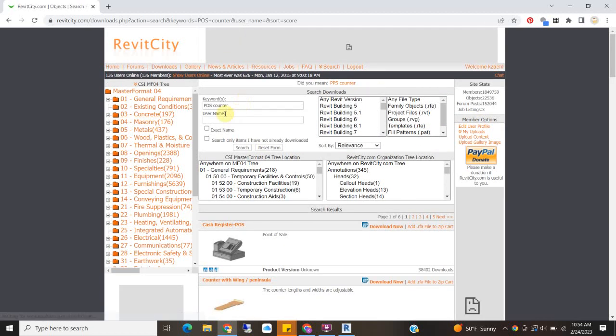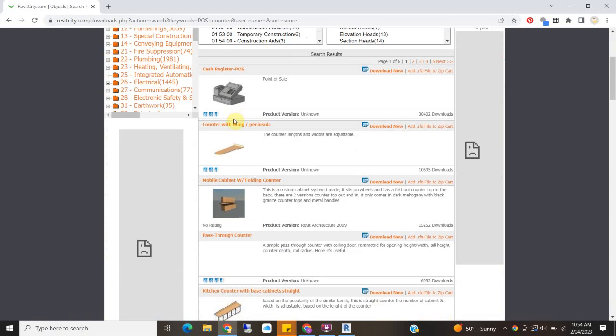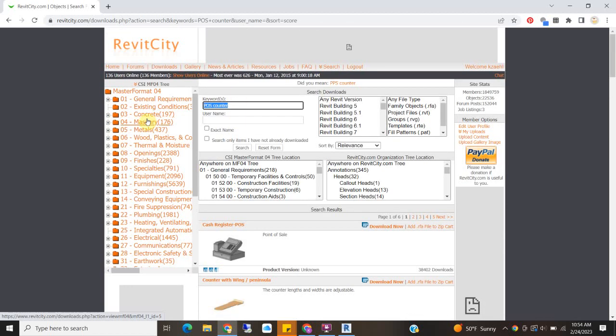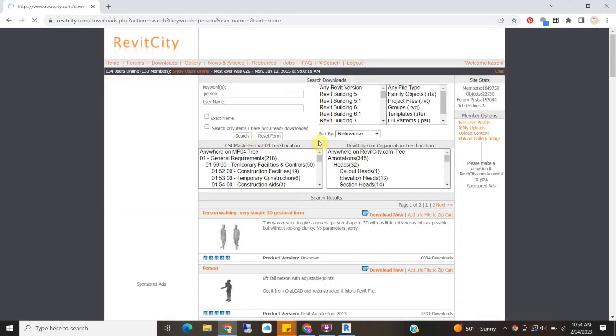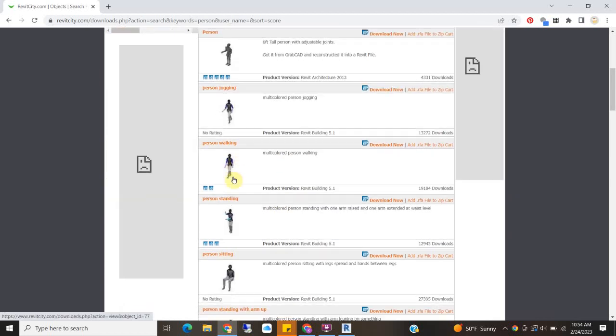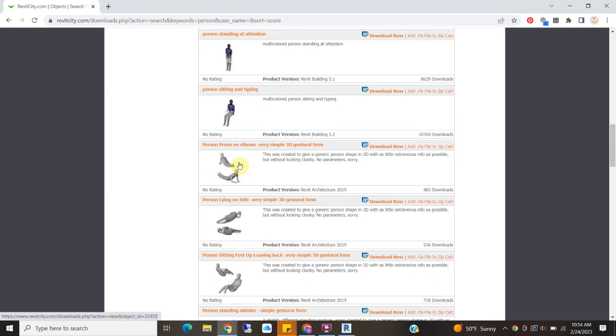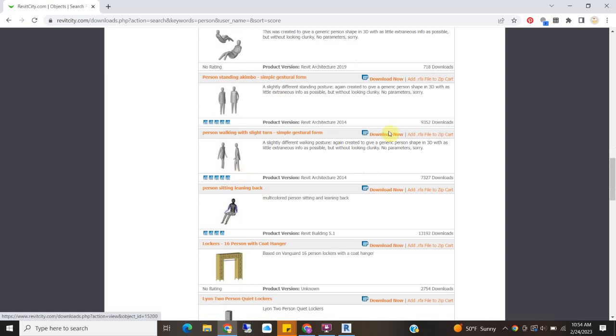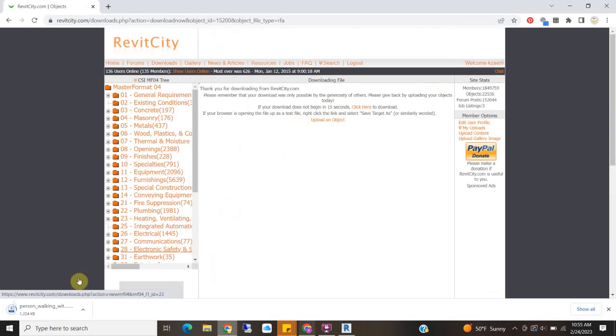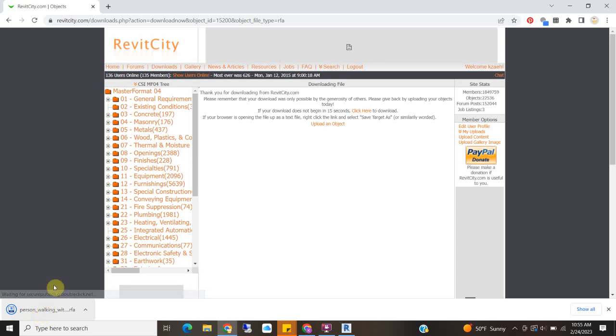All right. So I could search for something. For example, here I was searching for POS counter, but I could search for person. I could search for whatever I want. I hit search. And then these are all models somebody else has made. Just keep in mind that these might not be perfect. This is just what somebody made. So I'm going to click on download now. And it might just download like this, which is great.